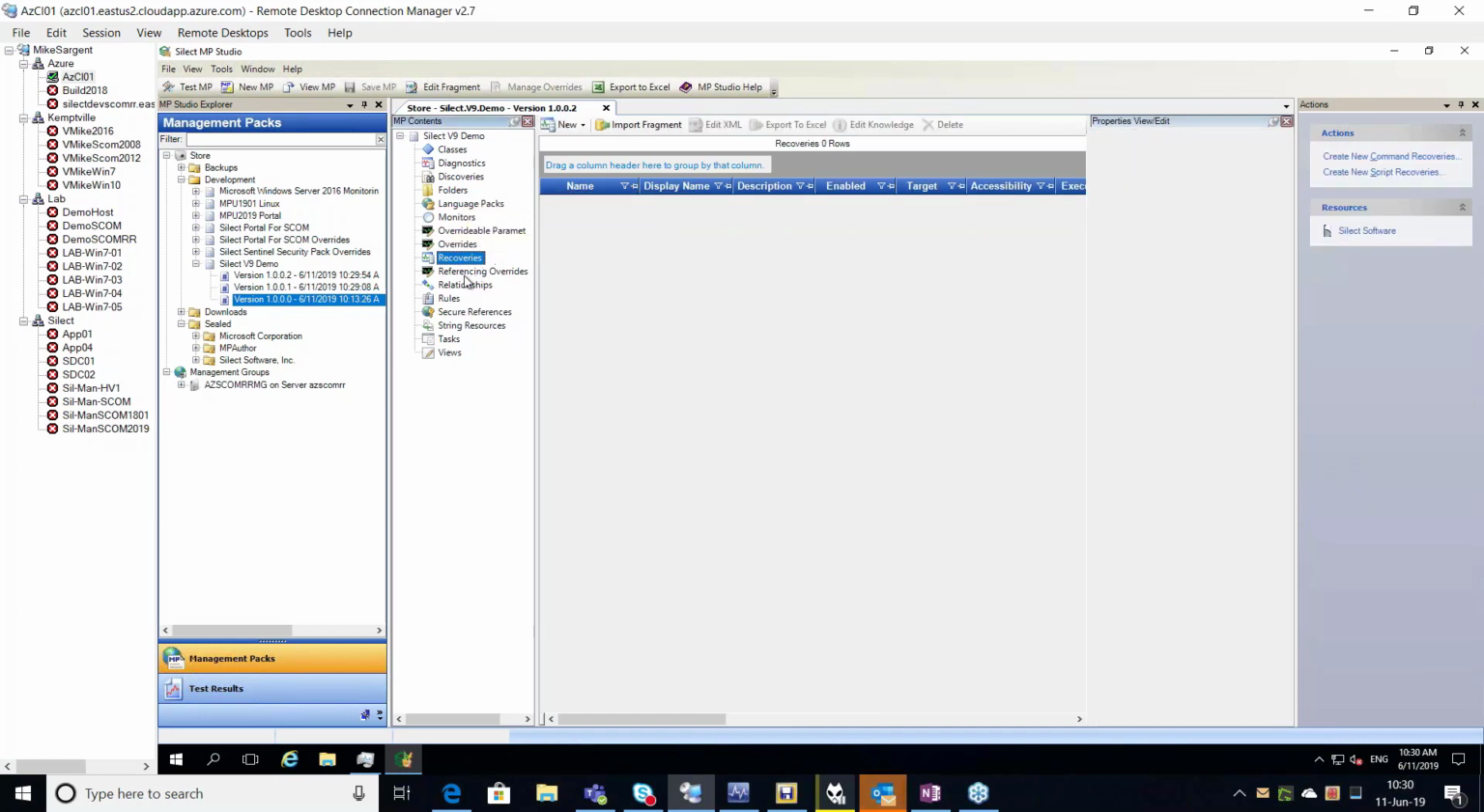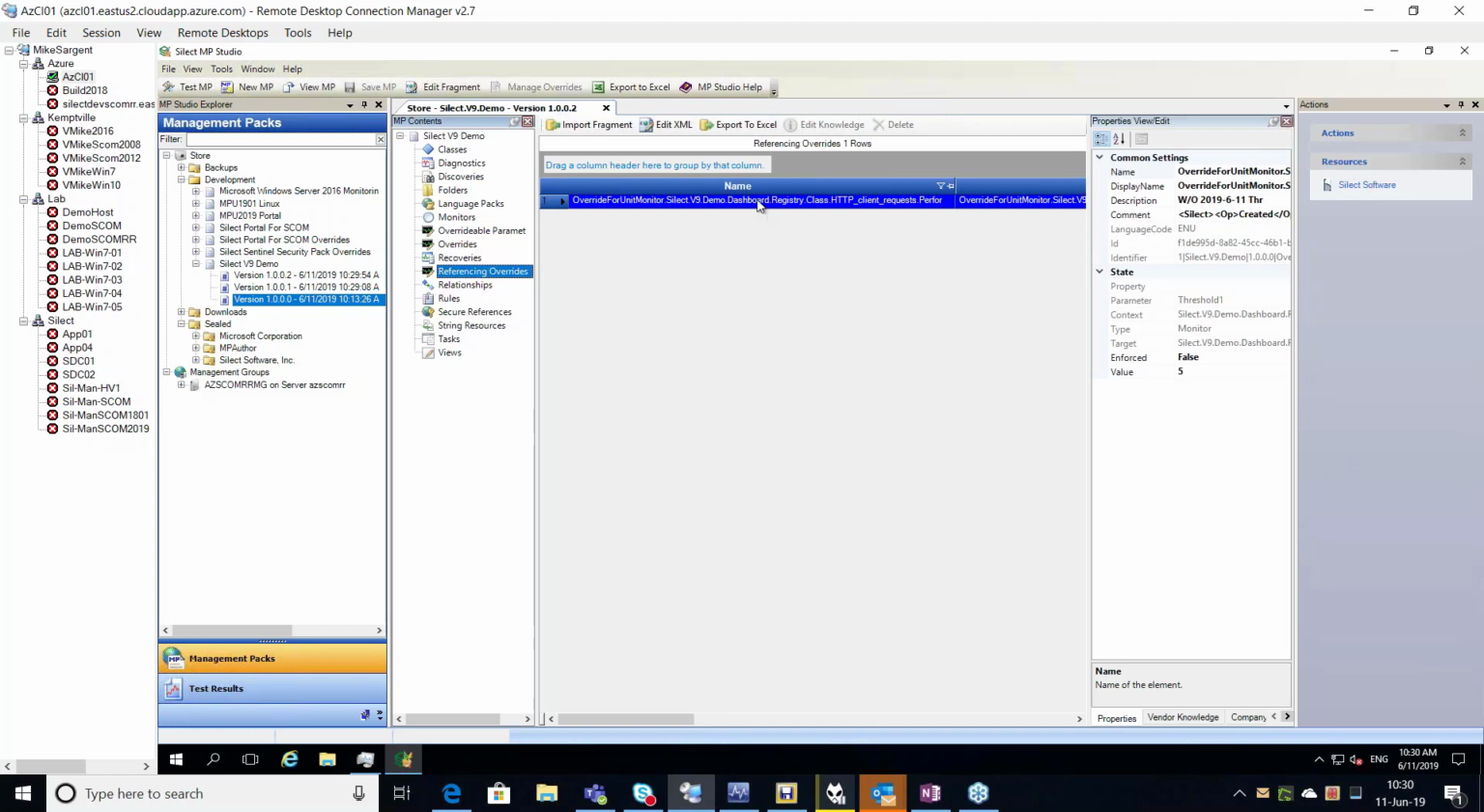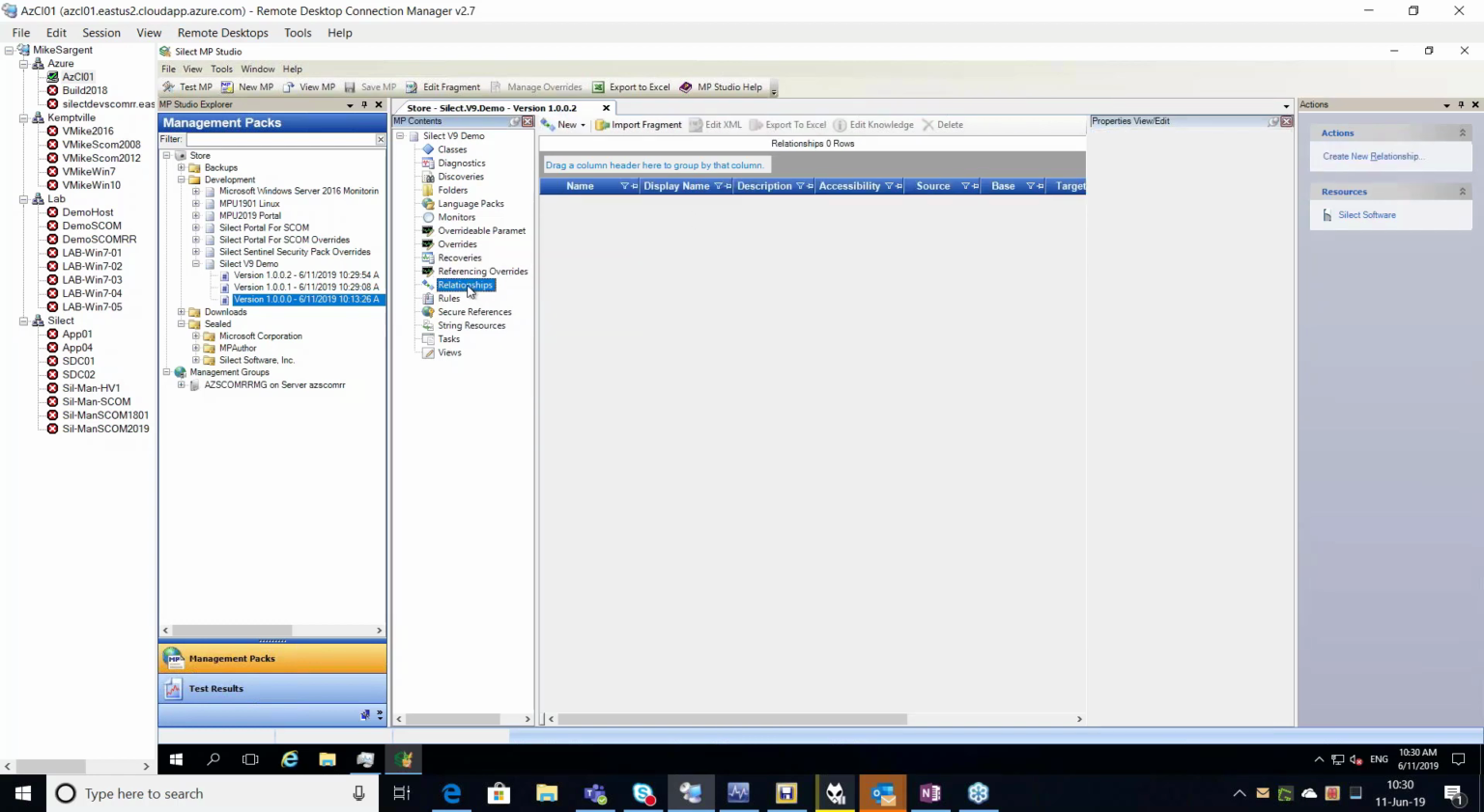We talked about recoveries. Referencing overrides just tells us who is referencing things. Relationships is similar to classes, in that it helps you build a health model. Dependency rollups use relationships to determine what to roll up, but you can have other relationships like a hosting relationship. A Windows local application like the one we just created is actually hosted by a Windows computer, but you can create other hosting relationships if you need to.